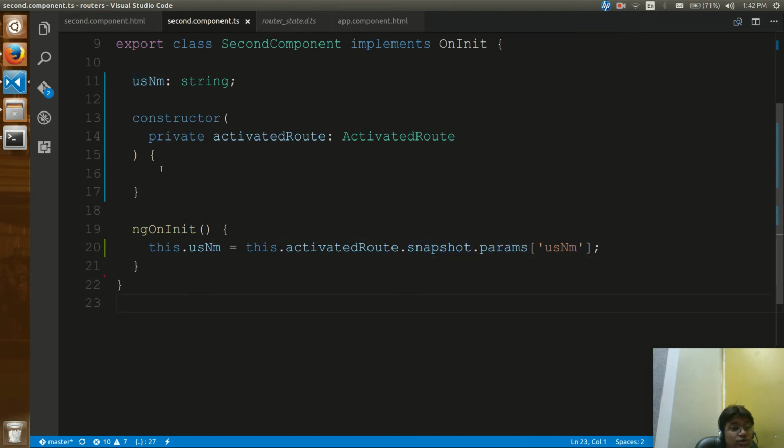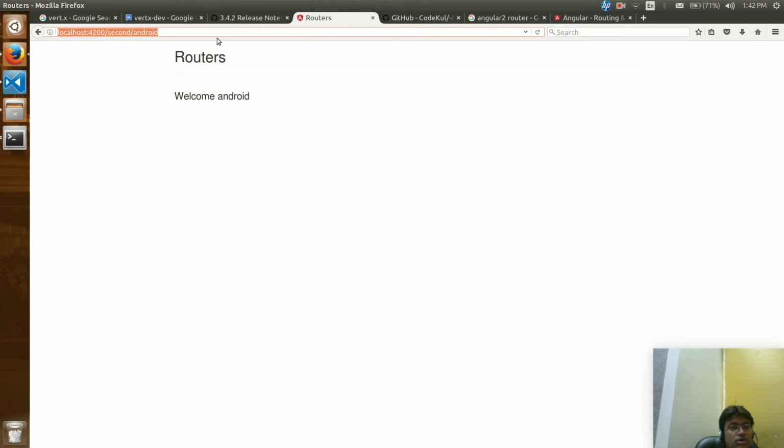So impact of this would be like this. Now can you see that's working automatically? Welcome Android. So here I can go and here I can say Codekul and just tap on the login. Here you will say Codekul. Here you are going to see Codekul.